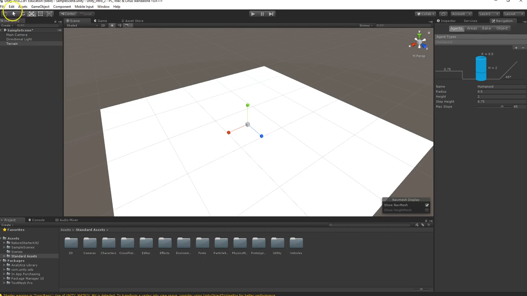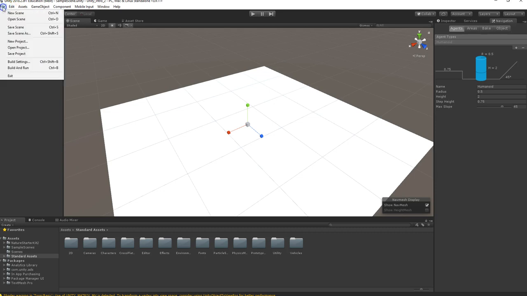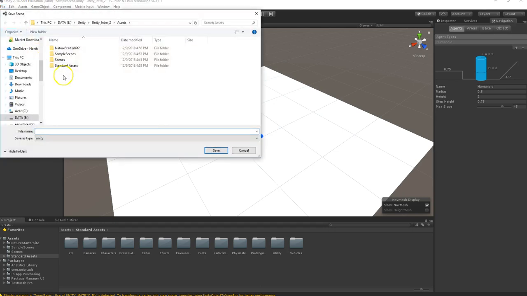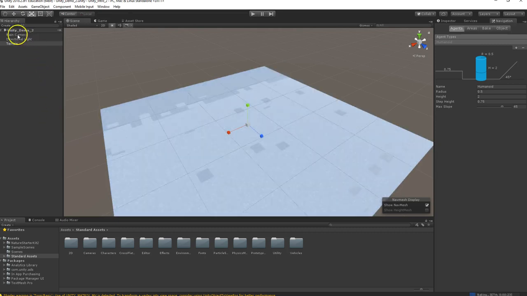I'm going to go ahead and give this a name now. Since we're going to get started, I'm going to go to File, Save Scene As, and I'll just call this Unity Demo 2. Okay. And as you can see, now it's no longer called Sample Scene up here. It has taken on the name I just gave it. My main camera is in here, my directional light, and my terrain.